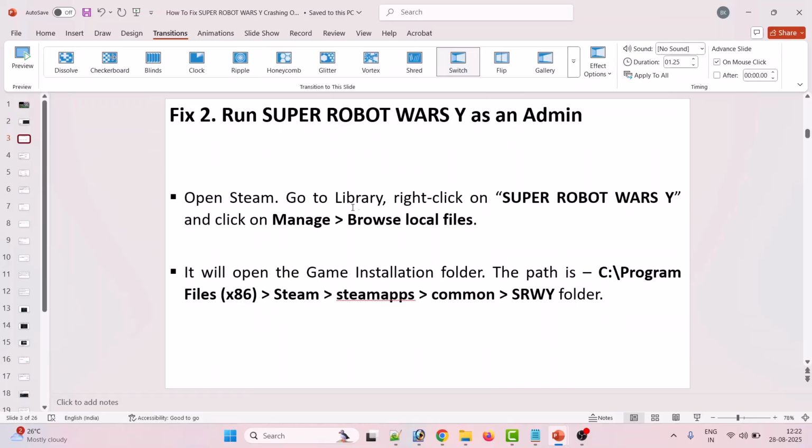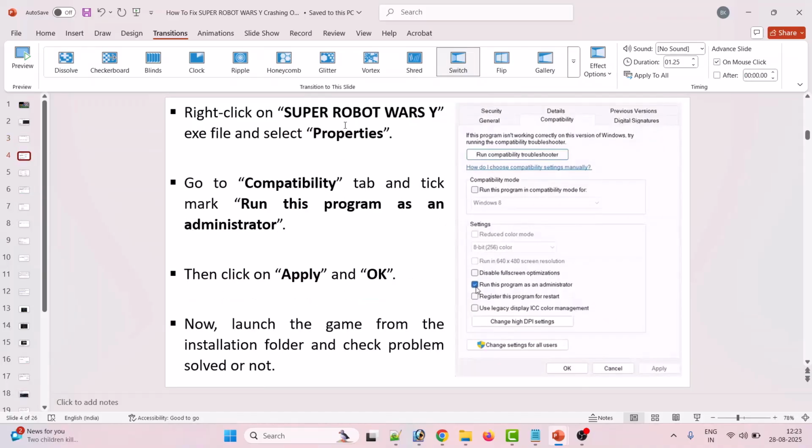Second solution is to run Super Robot Wars Y as an admin. So open Steam, go to library, right click on Super Robot Wars Y game and click on manage, browse local files. It will open the game installation folder. The path is C drive, program files x86, Steam, steamapps, common, srwy folder. Now right click on Super Robot Wars Y exe file and select properties, then go to compatibility tab and tick mark run this program as an administrator, hit apply, OK, and then launch the game from the game installation folder itself and then check.